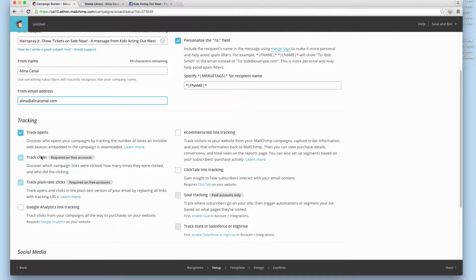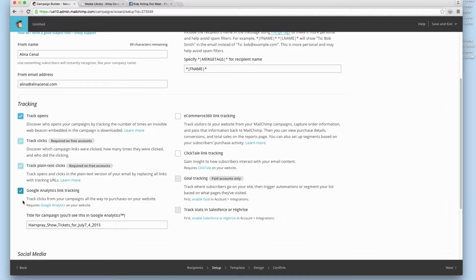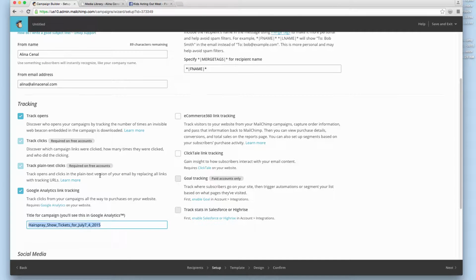So track opens, we want that. This is good for people who jump into Google Analytics. I would always click this because, even if you don't use it, if you hire someone eventually to look at your site visitors, at least they can get an idea of where visitors are coming from. This will let you know that they came from your email. And Google Analytics will show you where they went to, how long they stayed. It's pretty nice. So I would always click that.